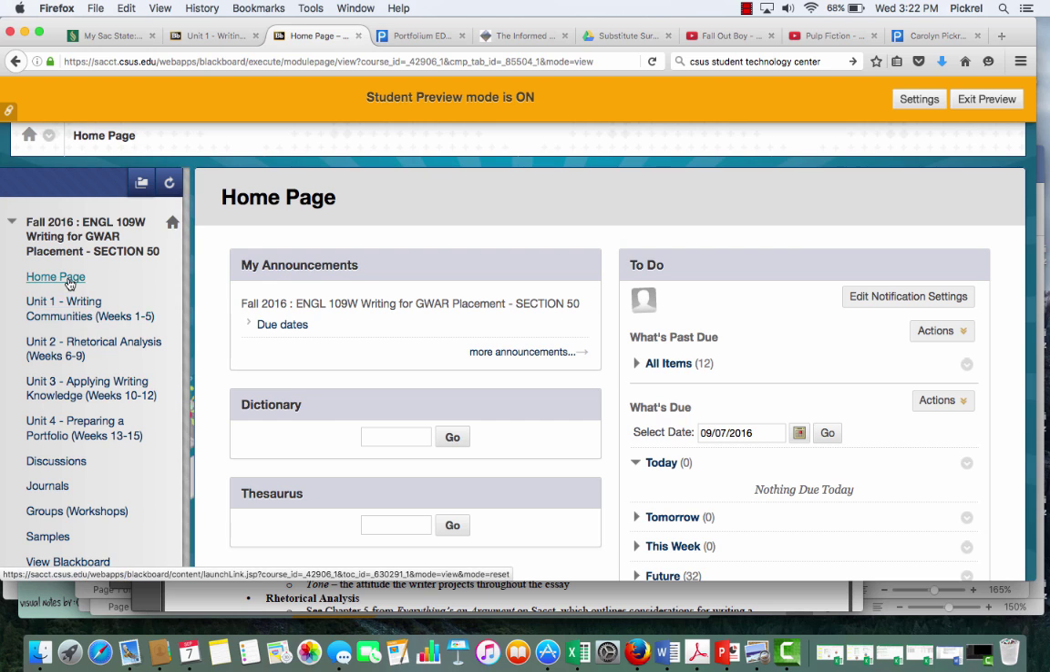When you come into the site, you will find yourself on the home page. Here there will be announcements. If I have to update you on something, I will put out an announcement so you know if something's changed or been updated in the materials. Most of the materials are over here under these unit folders.